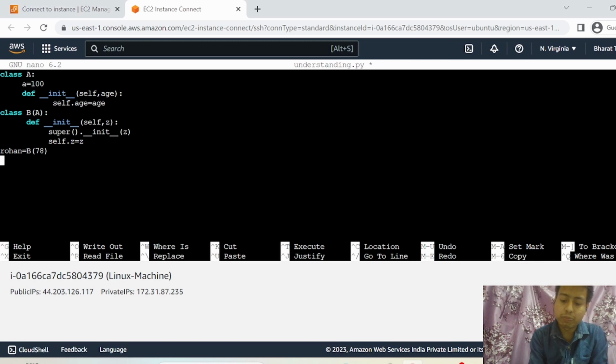Now, if we print this B class using this Rohan object, and we want to access Z, the value of Z, what will happen? It will give us 78, right? We have said this 78 is passed here.